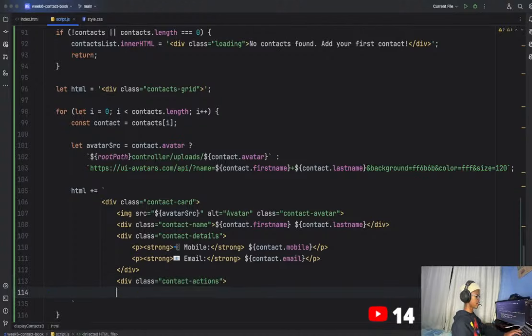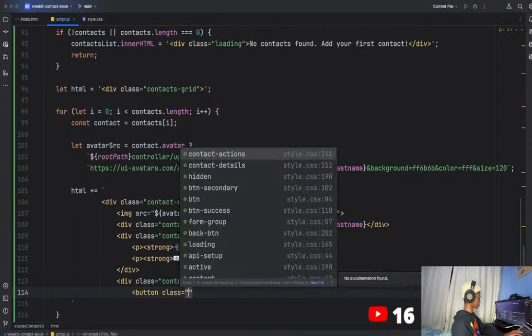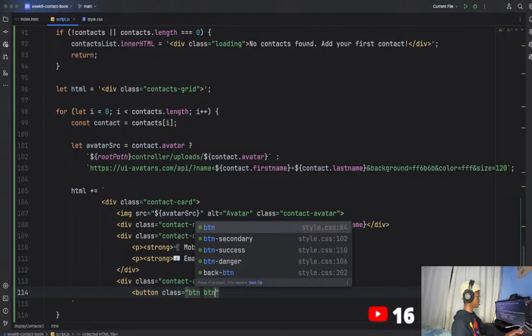Okay, now the contact actions will have a button, and the button will have a class of btn btn-secondary.